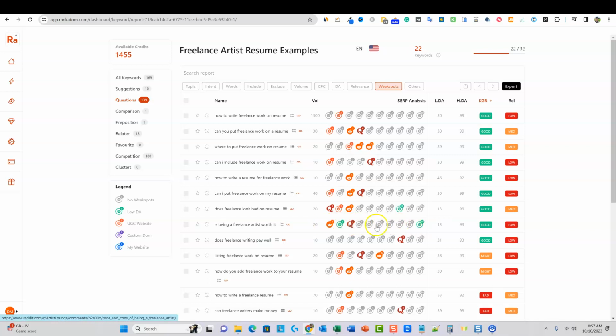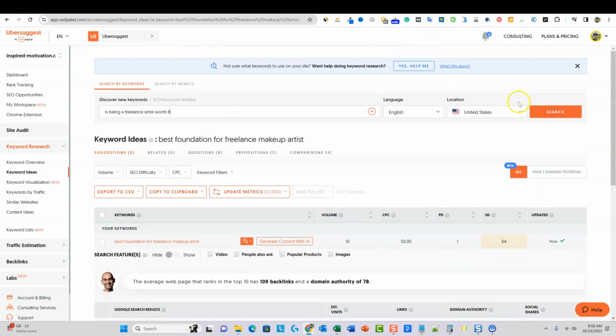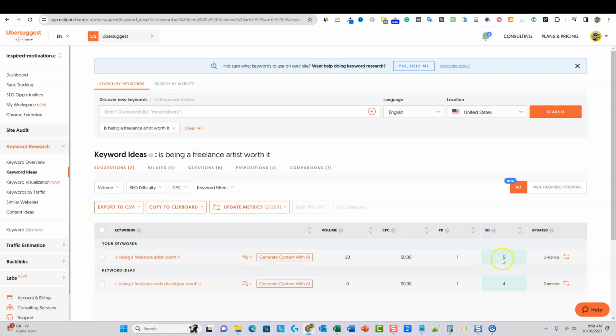This keyword right here, if I took this, RankAtom is saying that this is a great keyword to go after. There's 4 weak spots and opportunities. It also passes the KGR right there. So this would be a good keyword. I would like to go and see what Ubersuggest says this keyword is. So it's saying it's a 5, but we're going to go ahead and refresh this.